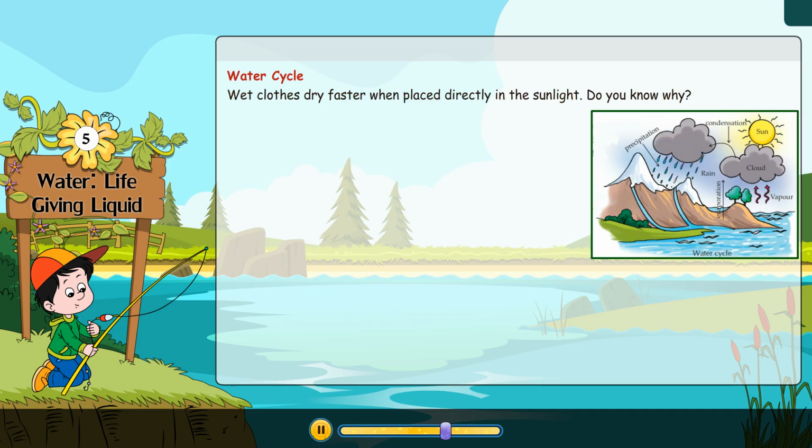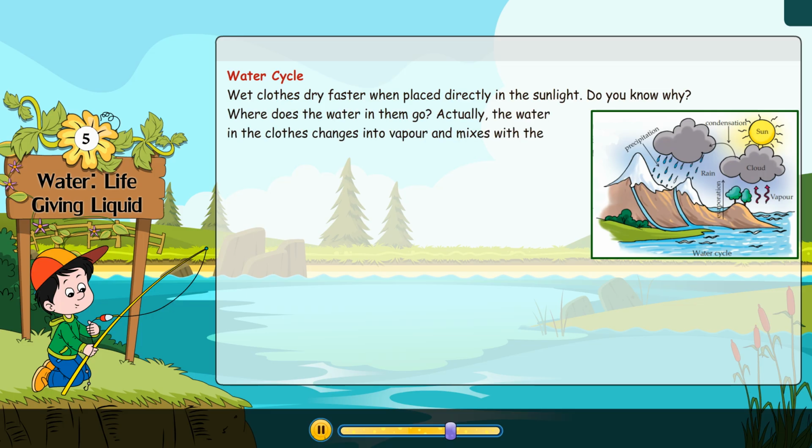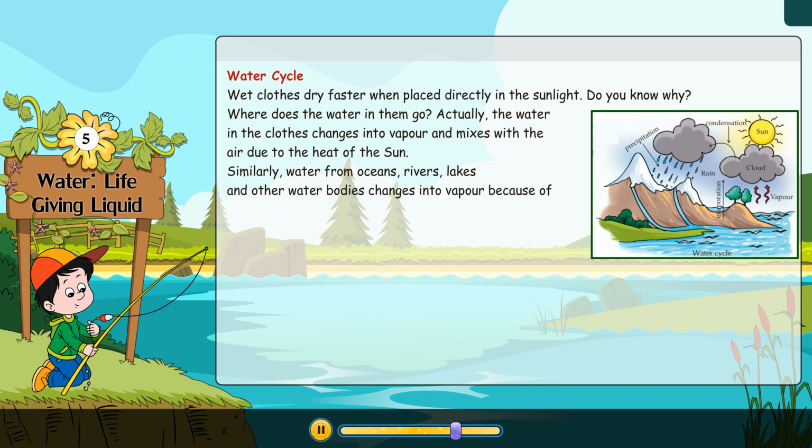Water cycle. Wet clothes dry faster when placed directly in the sunlight. Do you know why? Where does the water in them go? Actually, the water in the clothes changes into vapor and mixes with the air due to the heat of the sun. Similarly, water from oceans, rivers, lakes, and other water bodies changes into vapor because of the heat of the sun. This is called evaporation.